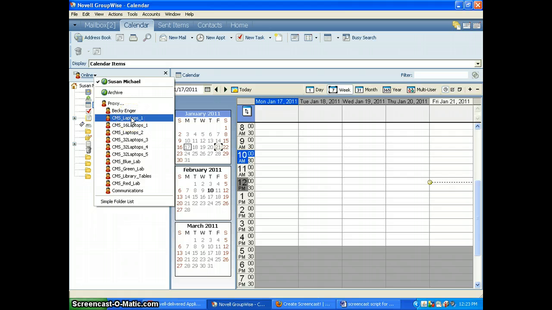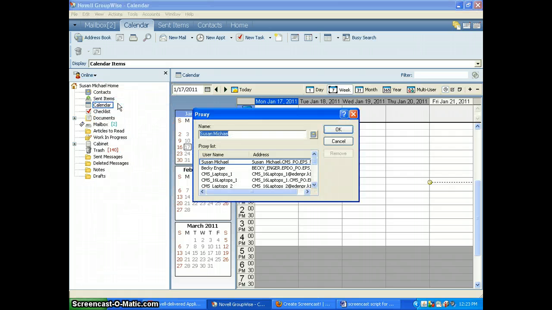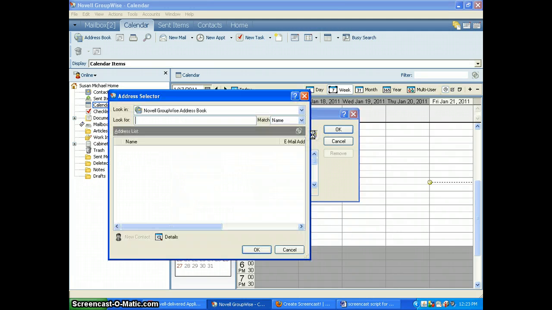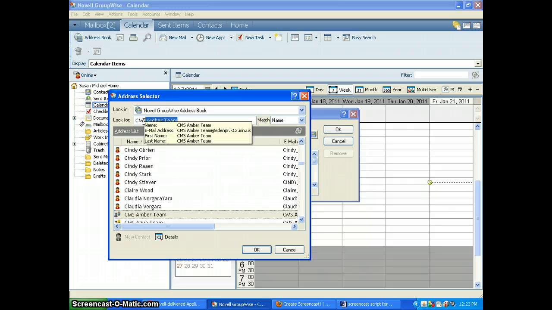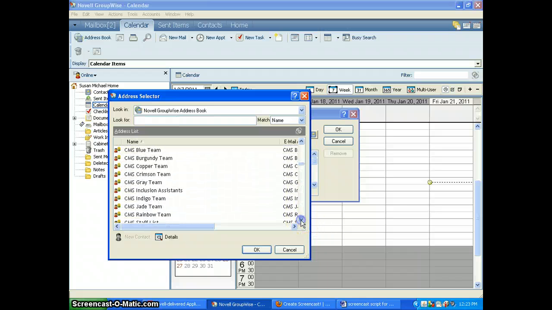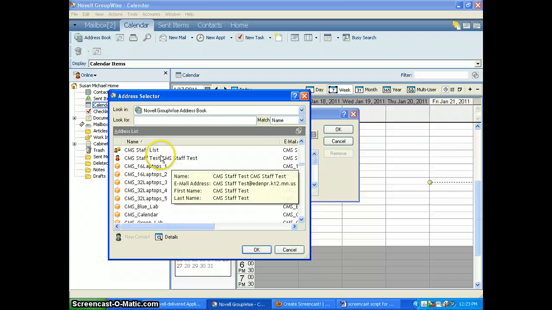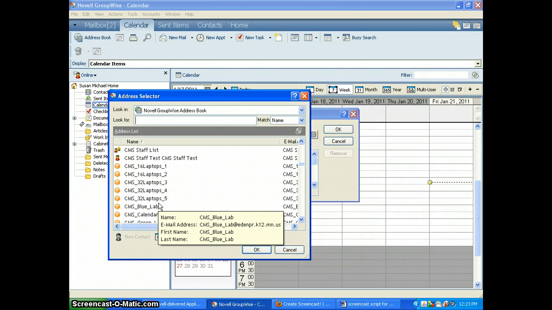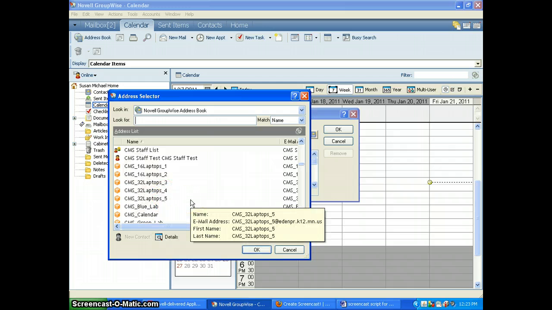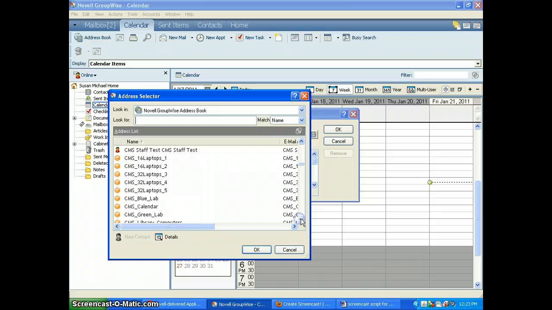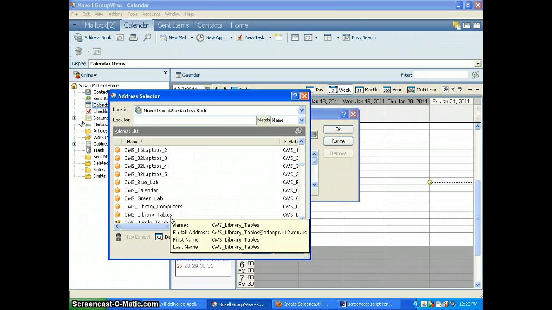The way that you add them to the list is to click on Proxy. In this pop-up window, you're going to click on the address book right here. And then in this pop-up window, underneath the Look For menu here, you're going to type in CMS. And what that will do is get us down to the addresses, and we're just going to scroll down until we find the addresses for our labs. And so in this case, we have 5 laptop labs, and we have the blue, green, and red lab, as well as the CMS library computers and library tables in the system.